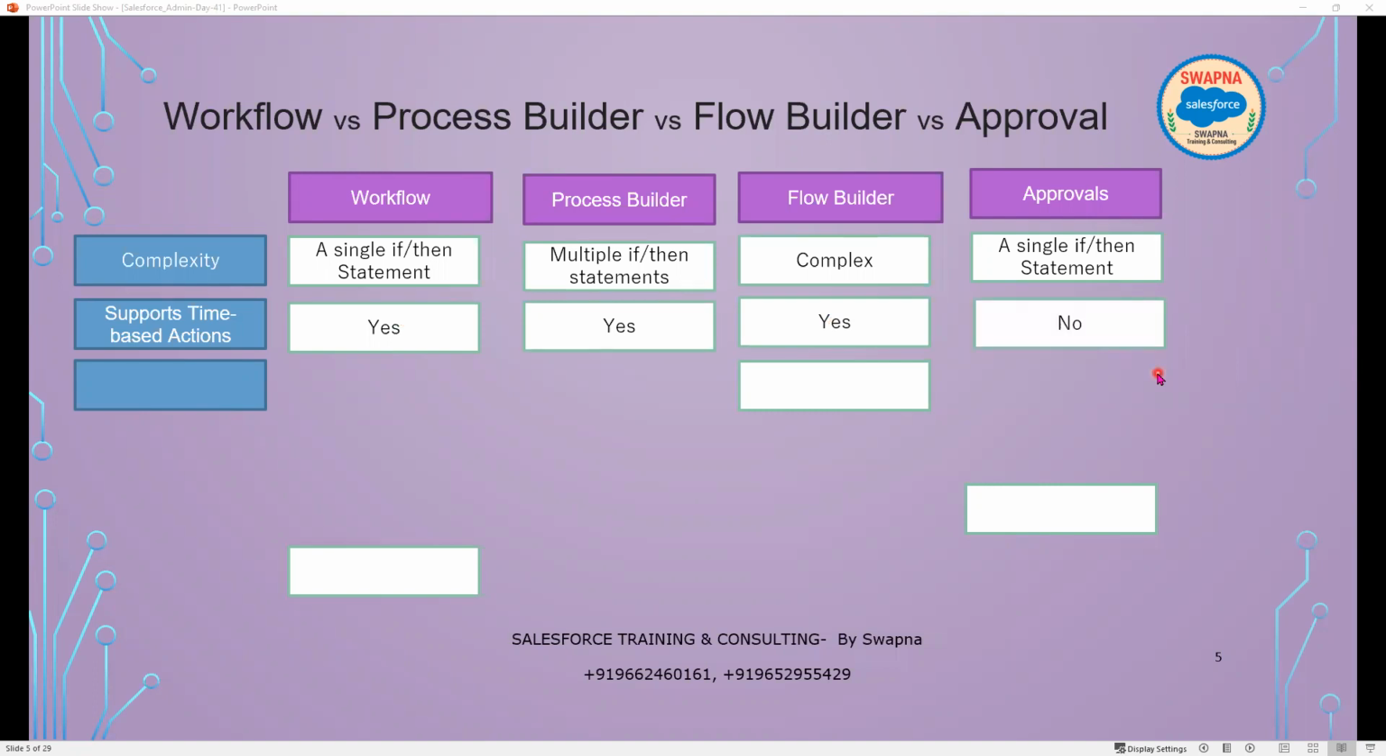I cannot create a time-based action. The approval process is something immediate. As soon as the button is clicked, immediate action has to go out to the approver.